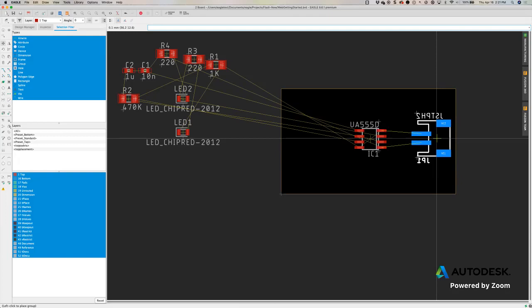You notice that the pads go blue. They're just letting you know that it's on the bottom layer. Pads that are red are just letting you know that it's on the top layer. Now let me go ahead and grab my LEDs.